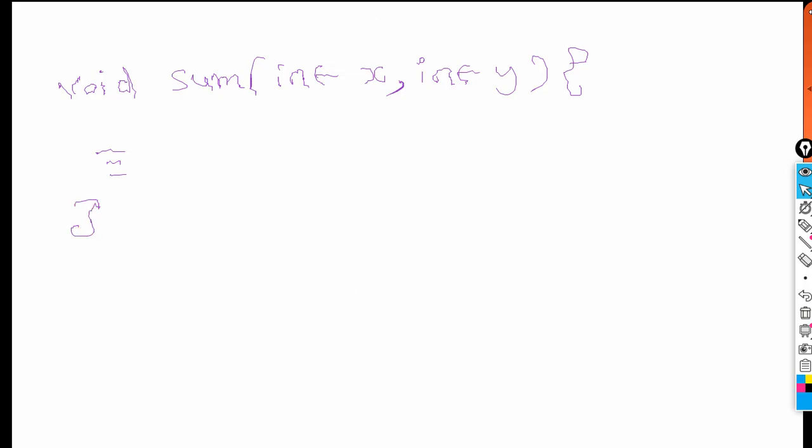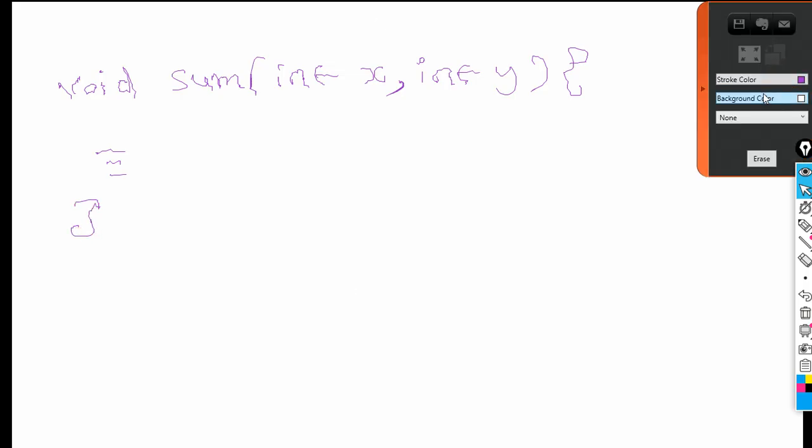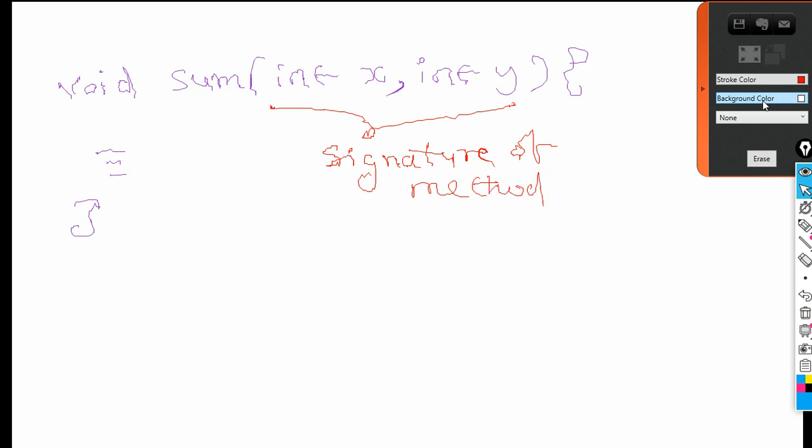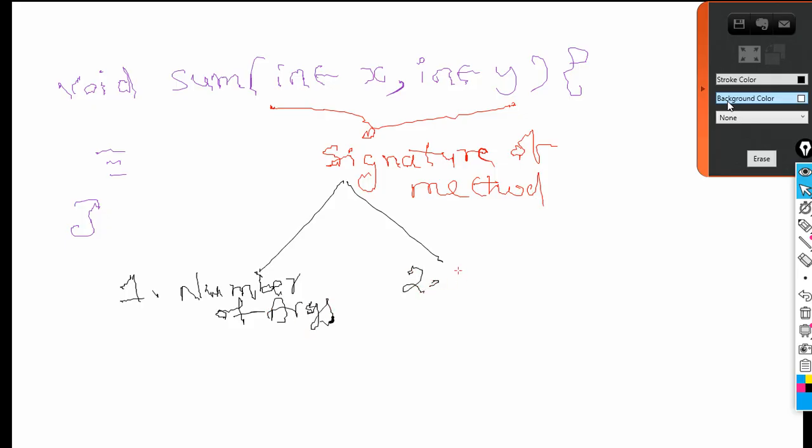In this particular method, what is the signature? This part of the method comes under the signature of the method. The signature of the method consists of two things. First one is the number of arguments. Number two is the data types of arguments.